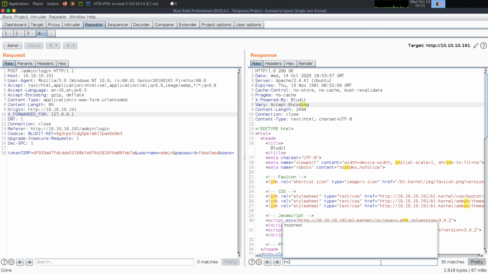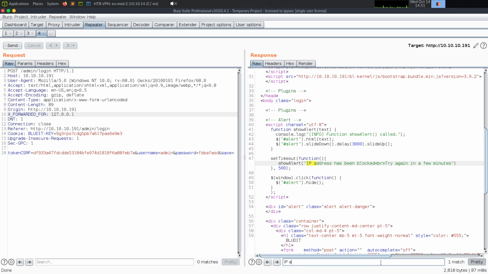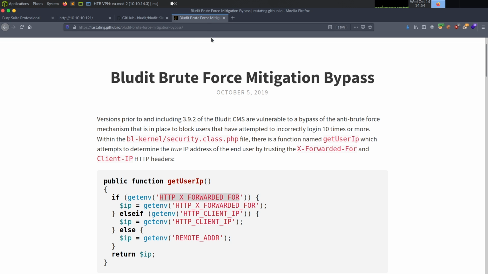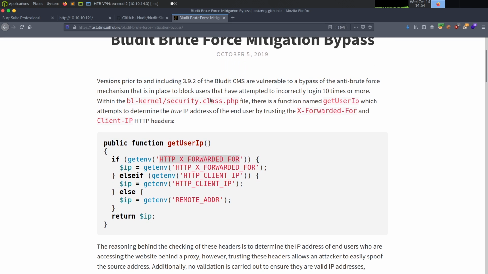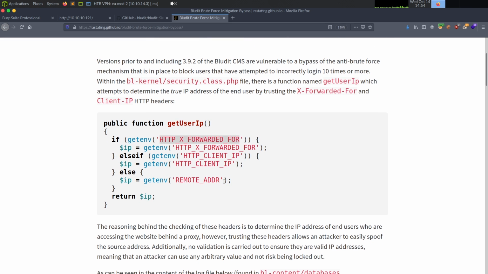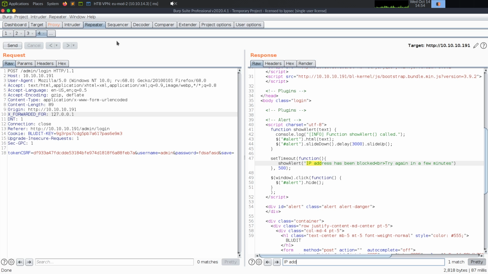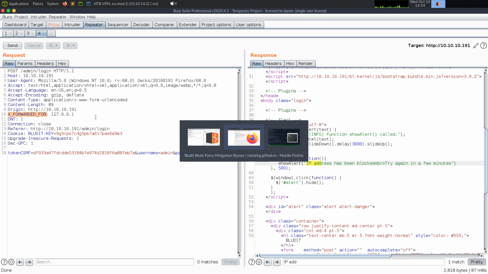Okay, we got 200. Okay, we look for incorrect. We don't. IP address has been blocked. So back to the page and look this over. And I'm noticing it right now. Normally HTTP headers have dashes, not underscores. And looking back at this, I have underscores. So I'm guessing that may be it.